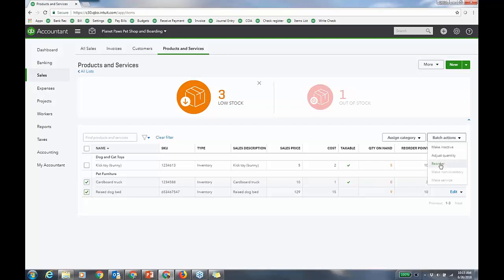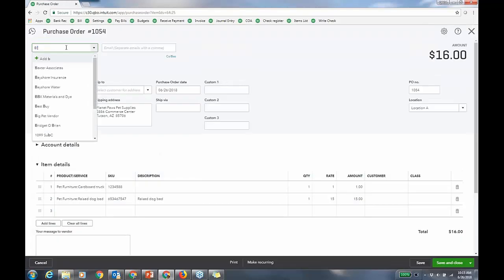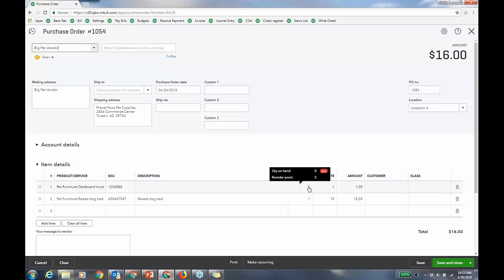Okay, so batch action, they're all the same vendor, so I'm going to click reorder. And we'll do the big pet vendor, I think. Typical one. Now, you can hover over the quantity field, and it shows the quantity you currently have and the reorder point. However, with SOS, I'd be able to see the current availability as well, based on what's on other purchase orders and sales orders, not just current quantity on hand, okay?